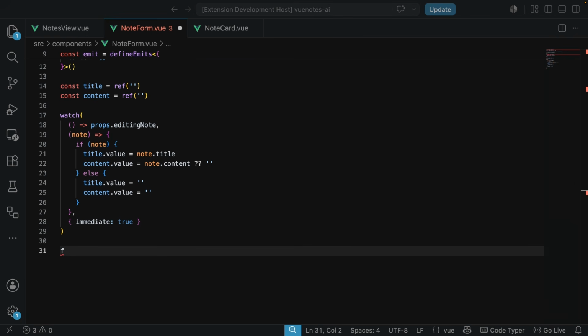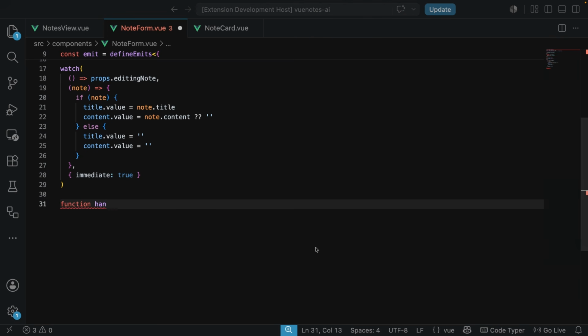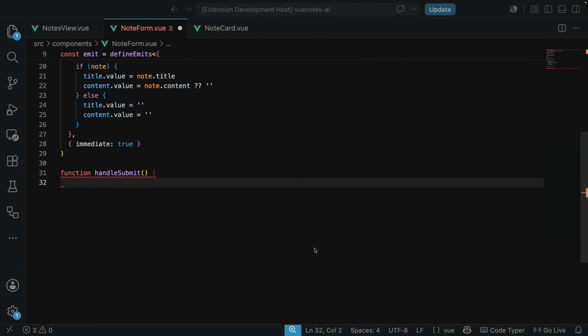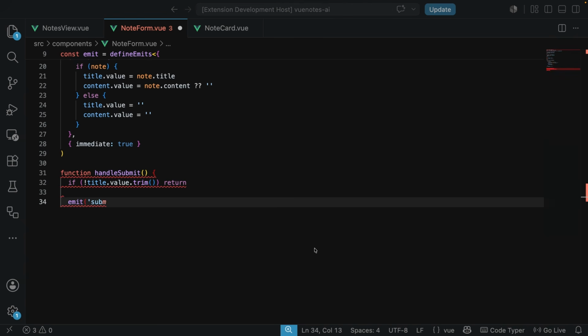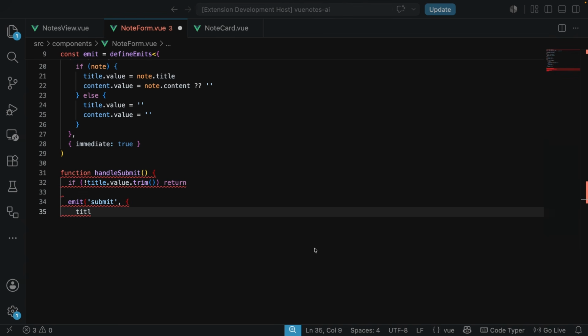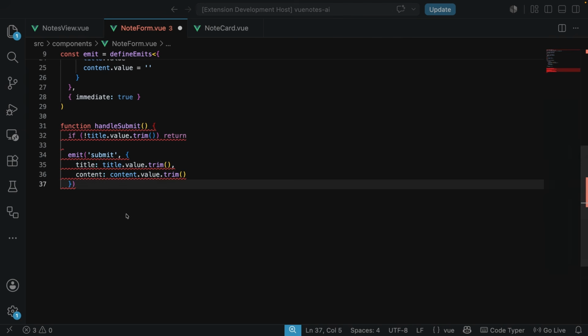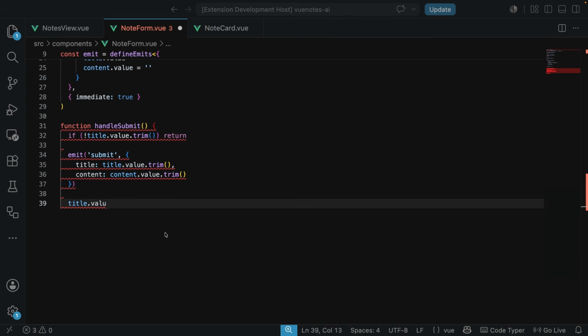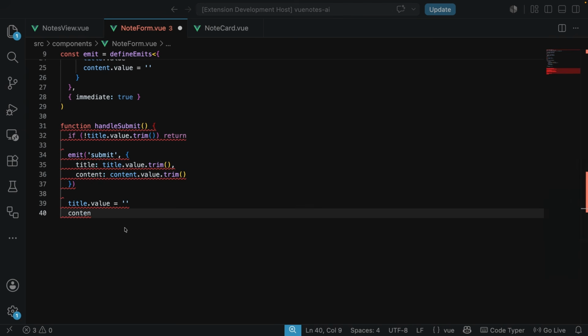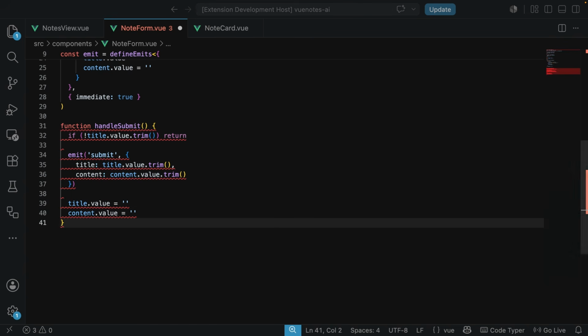Okay, so let's go on. Let's have our handle submit function. So we're going to have the function handle submit. We're going to check if there's no title, just some validation. We want to return. And then we want to emit the event, which is going to be the submit event, with the title and also the content. So whenever we click on handle submit, we are going to emit this over here. Okay, and then we can close this up here, and then we reset the title and also the content here, and then we can close up the script.